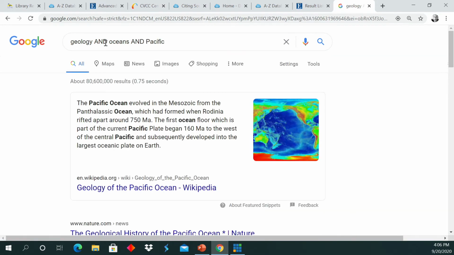Enter, and I'm going good, right? Because now I only have 80,600,000. Folks, Google's just too big. And the bad thing about Google is it's TMI, right? Too much information. And the other bad thing about it is so much of that information is not vetted. There's no one that says this is good information versus bad information.